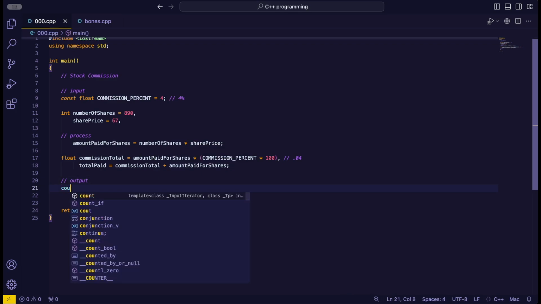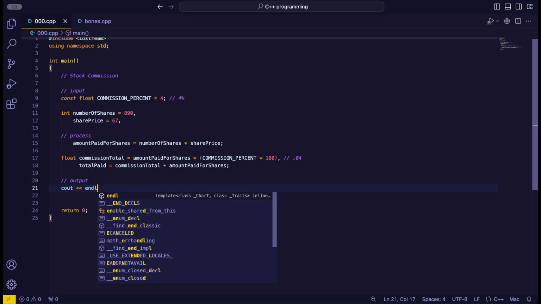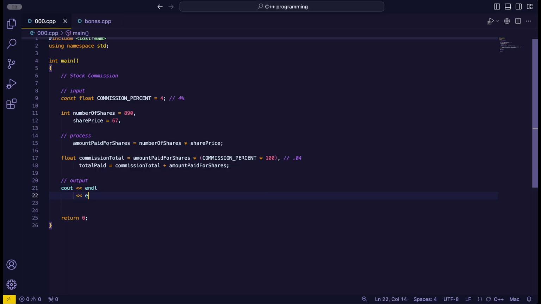At this point, I need to output this information to the user. I'll use a cout statement. This is one continuous cout statement on several lines. So you don't have to put cout every single time for every single line. You can just do it on separate lines, as long as you have the semicolon at the end of that statement to terminate the cout statement. Inside here I'm basically going to output the information to the user.